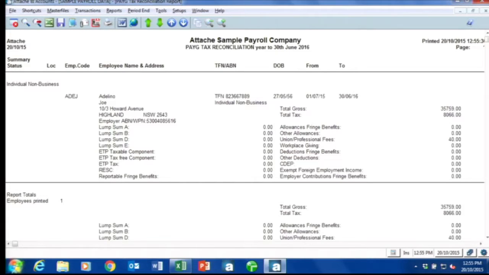Alrighty, so this report tells you the gross earnings and the total tax for each employee. It also will show you allowances that the employee has earned that are itemised. So if you set up new allowances and you just want to make sure that they're all set up correctly after you've processed the pays, you can print this report.